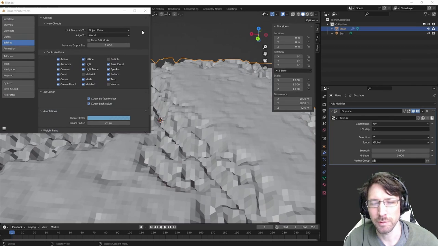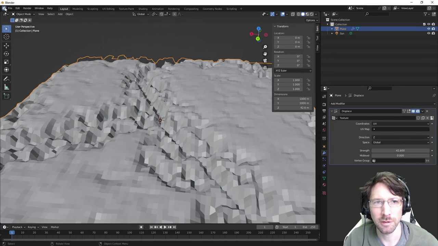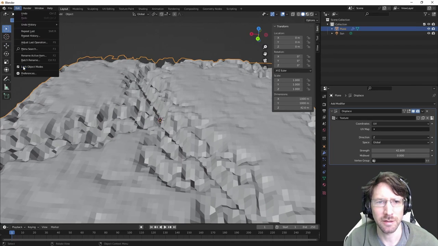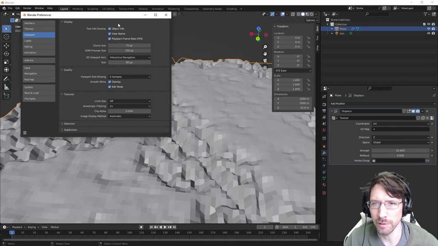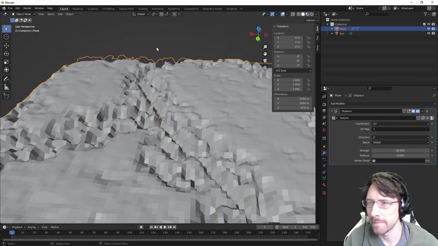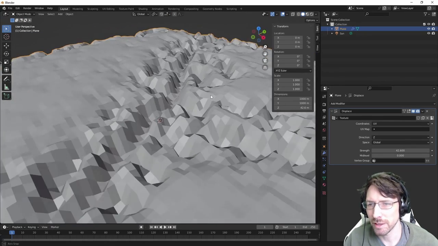And at this point, I would love to increase this render distance a little bit. I'm not sure where you do that, and I'm not going to look it up mid-video, but it's probably somewhere in preferences and viewport, but I'm not seeing it. So if you know off the top of your head, just leave a comment. But you can see we're kind of getting some things done here.